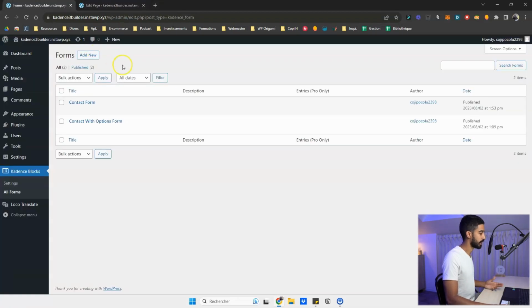It's basically the same. So forms are now a custom post type within Kadence Blocks, so it can be very, very useful, particularly when we will have the Pro version, because in the Pro version we will have dynamic content, we will have conditional fields, we will also have a Stripe integration. You will have many features that you can typically find in a form plugin.